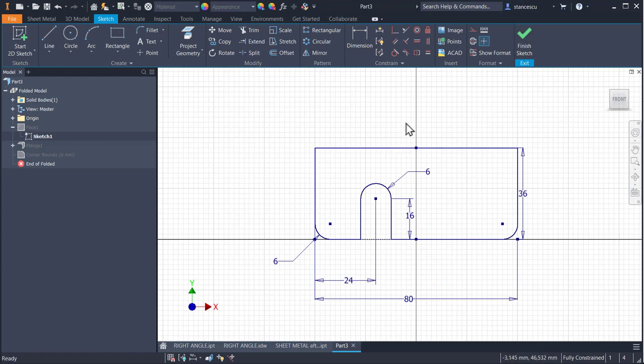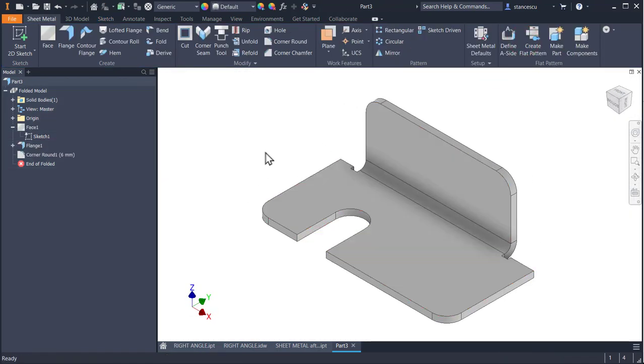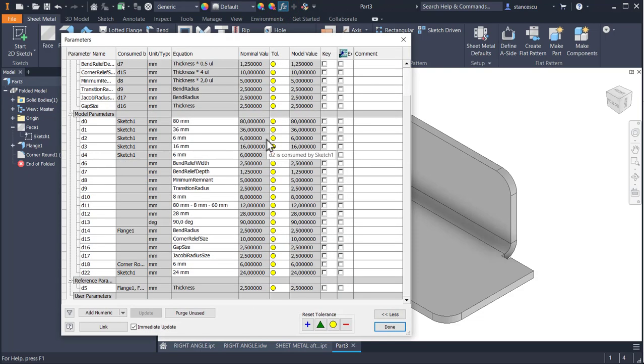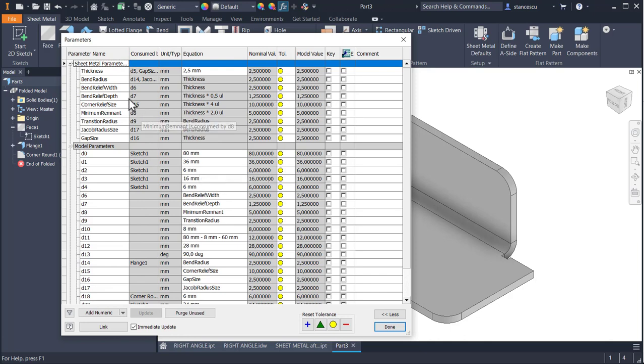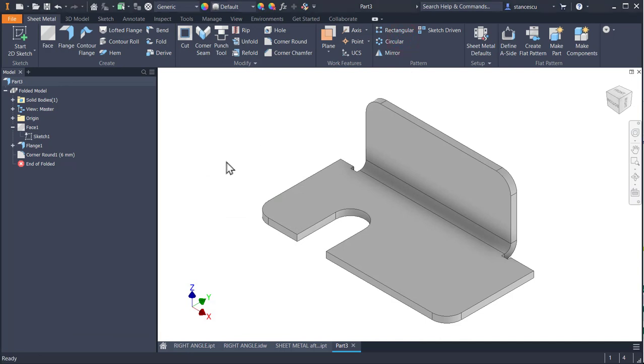We use a parametric software, so we can change everything anytime by modifying parameters. Parameters are here, you know this. Yes, a lot of them are by default, because we use a sheet metal template, which has some options already placed here. You can study this to be familiar with the sheet metal defaults. Okay, and now the holes.